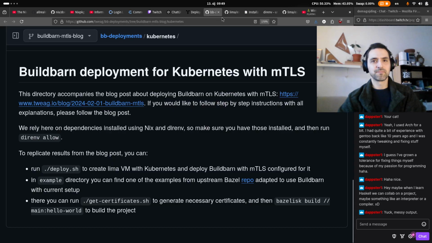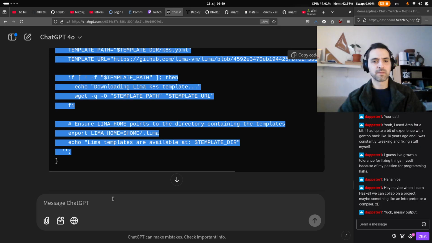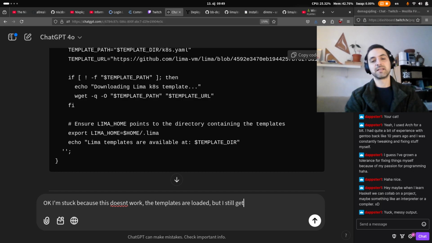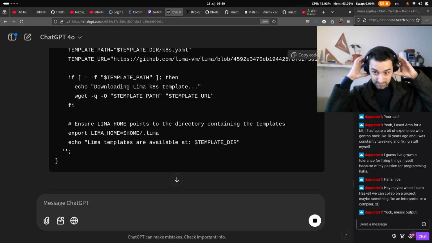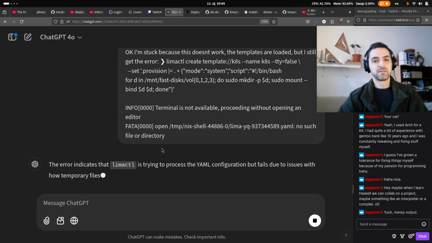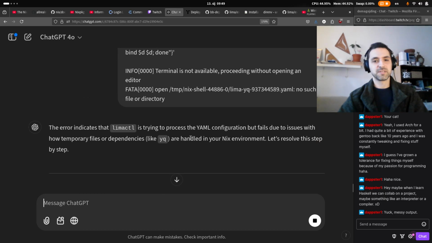Wait a second. Okay, I'm stuck, because this doesn't work. The templates are loaded, but I still get the error. It's trying to process the YAML configuration but fails due to issues with how temporary files or dependencies are handled.